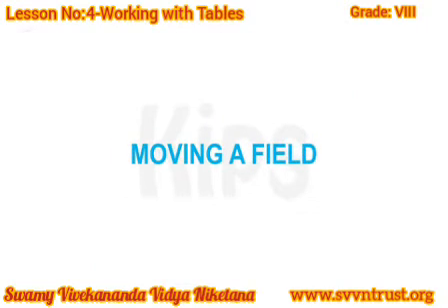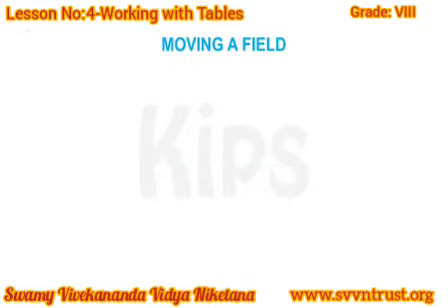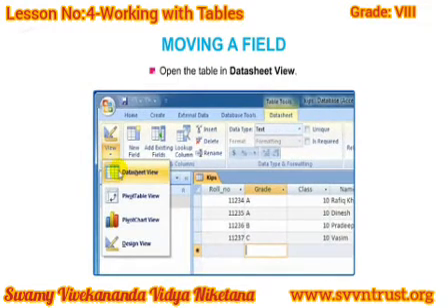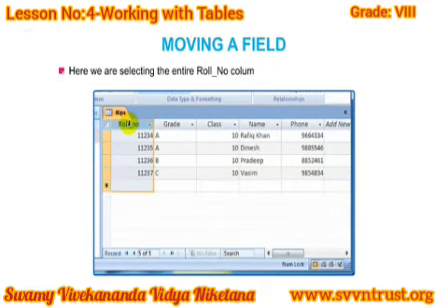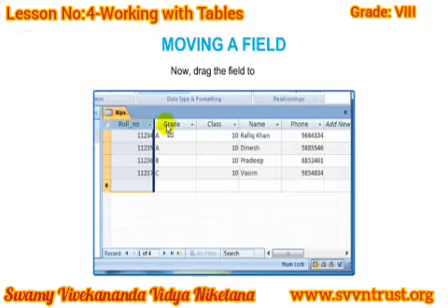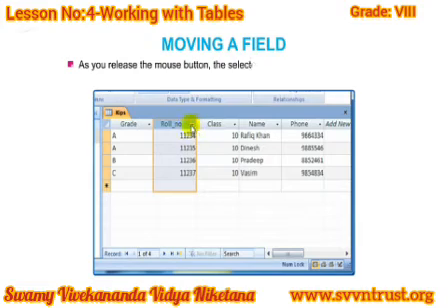Now we shall discuss moving a field. Open the table in Datasheet view. Here we are selecting the entire roll number column by clicking on the field header. Now drag the field to the right. As you release the mouse button, the selected field will be placed at the new location.